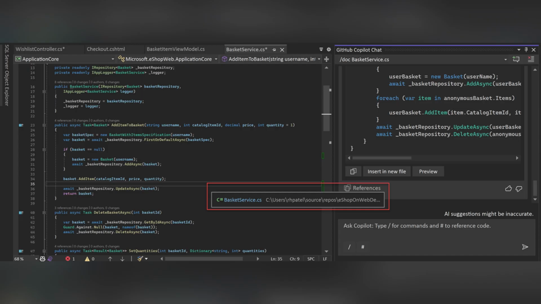The real power lies in the chat features. You can open the full chat window by going to View and selecting GitHub Copilot Chat. This is perfect for architectural questions or explaining complex legacy code.